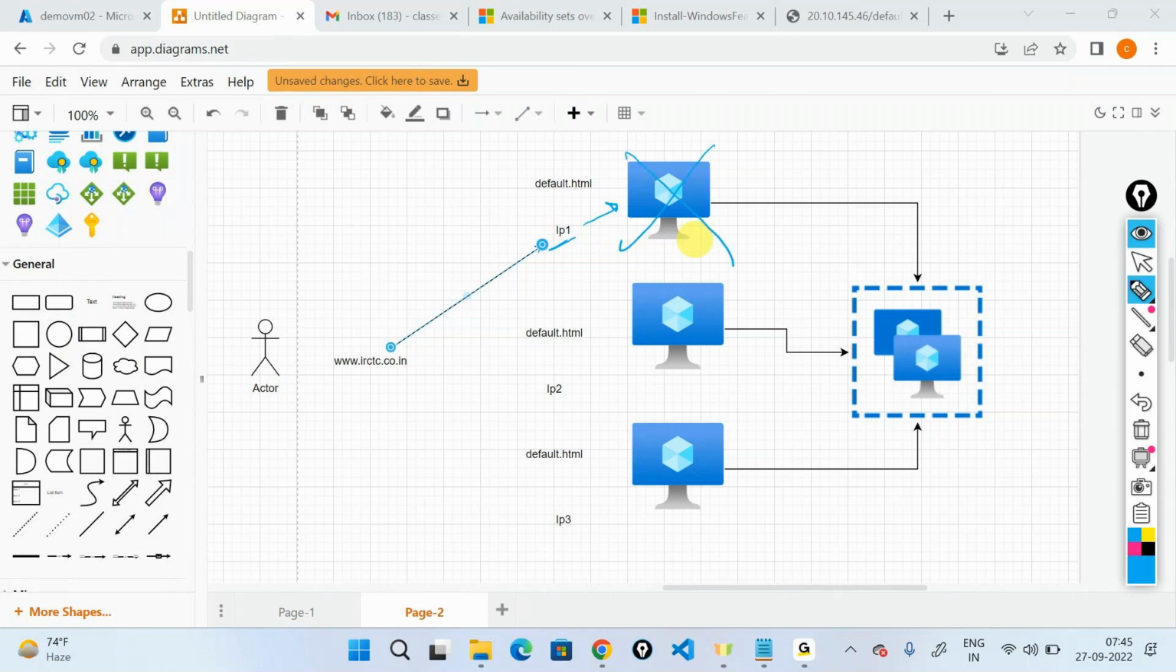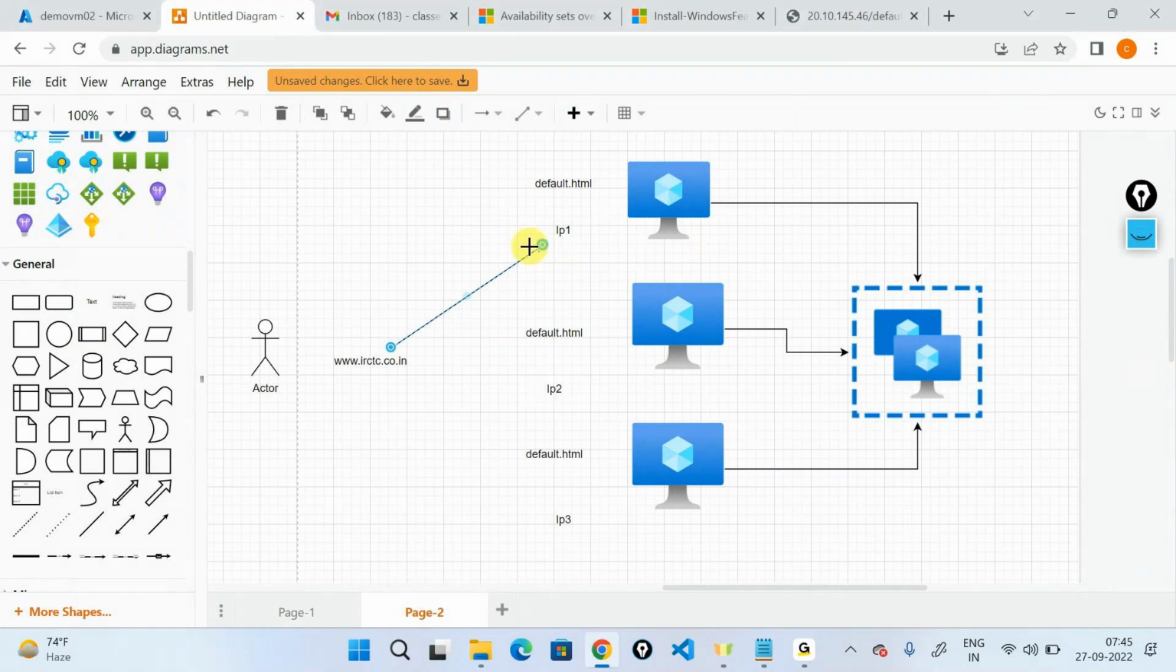The machine that is running against IP1 is now down. What do we do right now then? Coming to IP2. If I want to switch it, yes, you're right, I have to make sure that irctc.co.in right now doesn't point to IP1, but points to IP2.